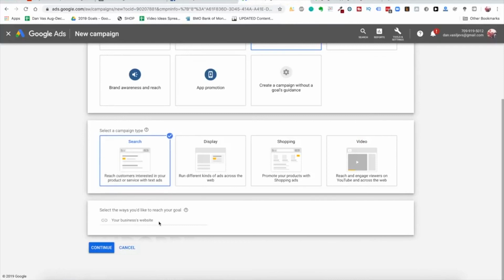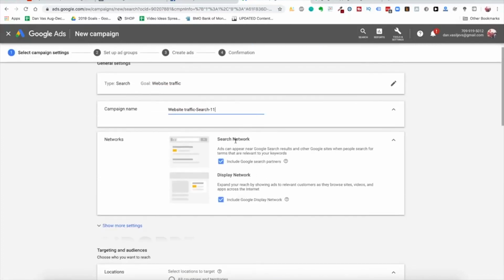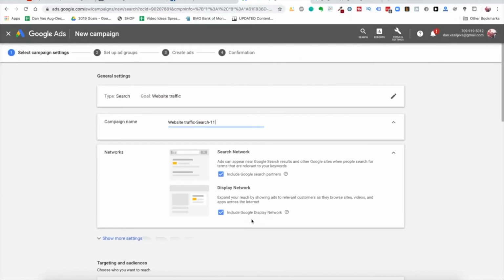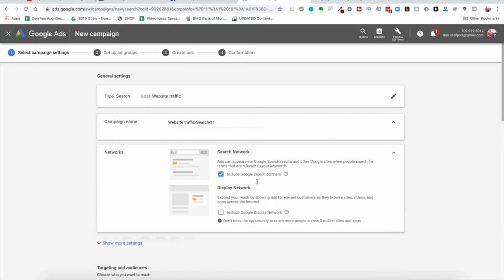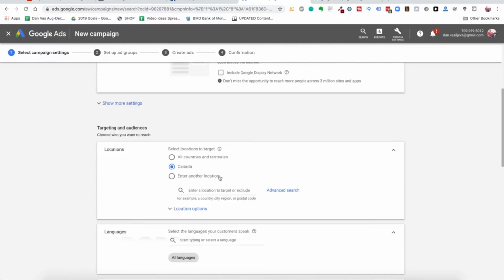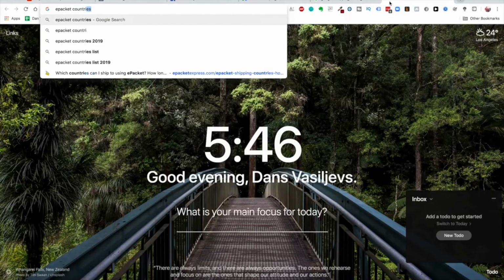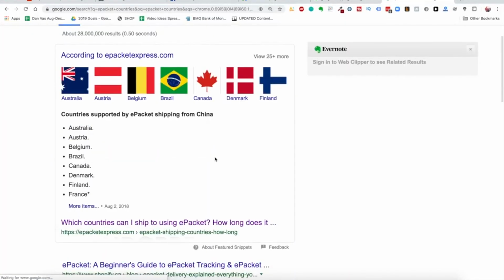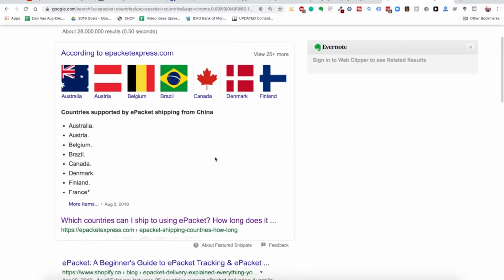Here, search, and then basically select the ways you'd like to reach your goal. You put in your business's website. For now, we can leave that blank. And then here, we can turn off display network, and we can include Google Search Partners. That's fine. For campaign name, we're going to do glowy skin, search PPC. And for countries, we're going to do all ePacket countries. For that, just go to ePacket countries, like I said, and find the list. We want to be targeting countries that are actually able to afford our products.